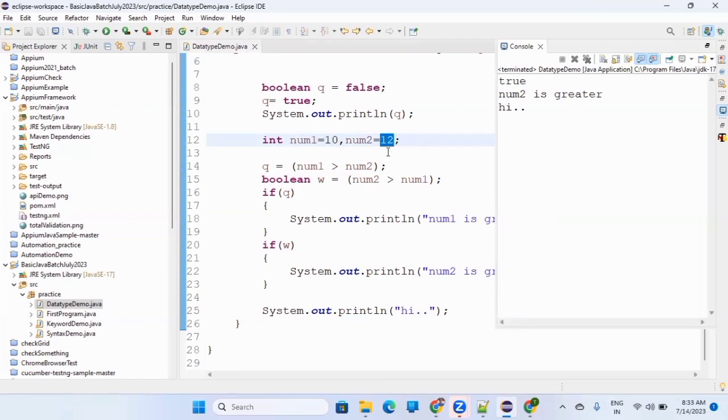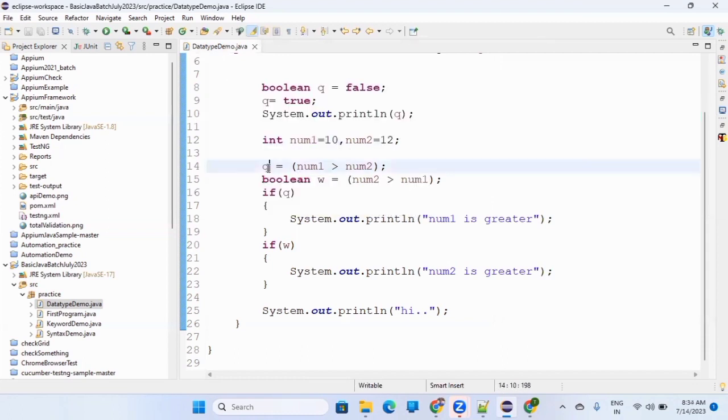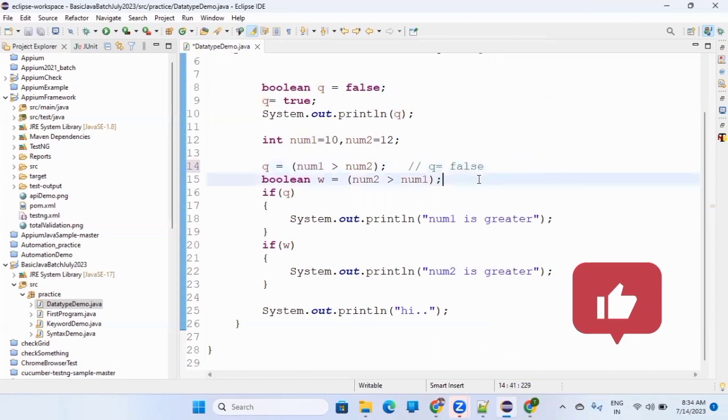Why? Because if you see sequentially, these are just declarations, right? Let's come to the 14th line. We are saying num1 is greater than num2. Num1 is 10, num2 is 12. 10 is greater than 12? False. So the value of Q is false now. Here, in this particular example, Q will become false, whereas W will become true.